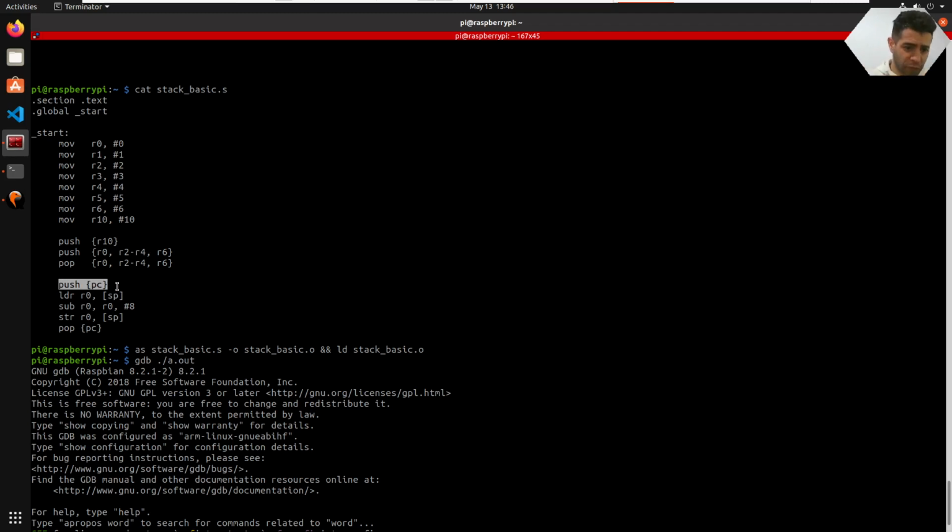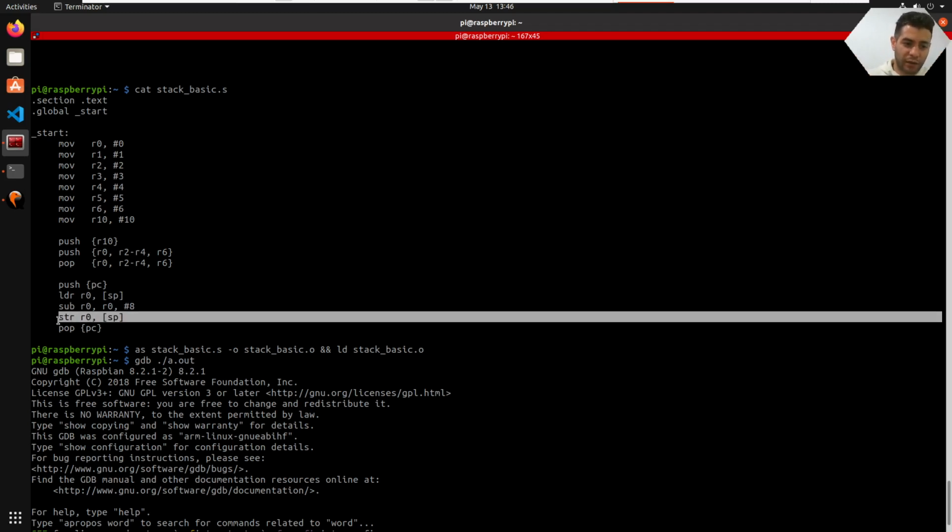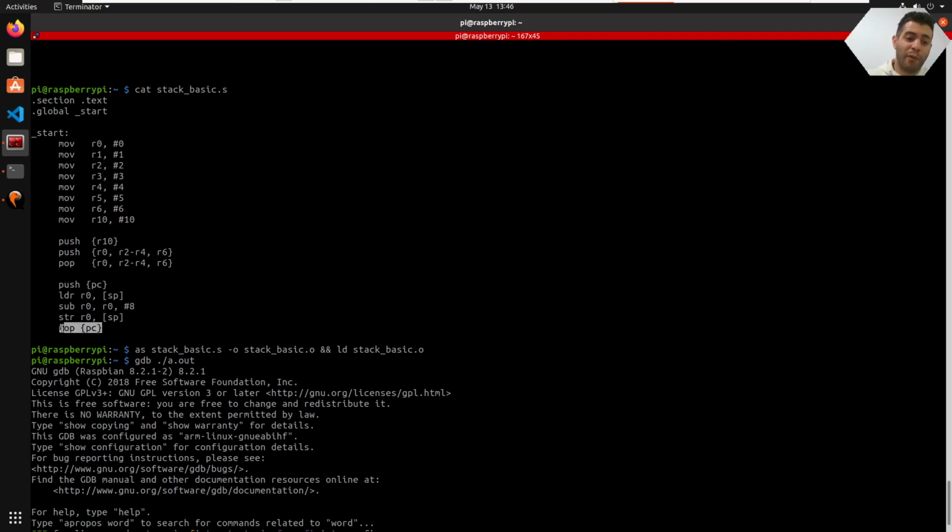What we are going to do is load the element at the top of the stack into R0. That is our saved program counter. We subtract 8 bytes, then we store it back on the top of the stack, and then we pop the first element of the stack into the program counter. So we are branching to this instruction. This is just an infinite loop.